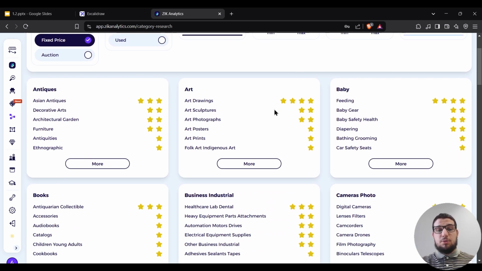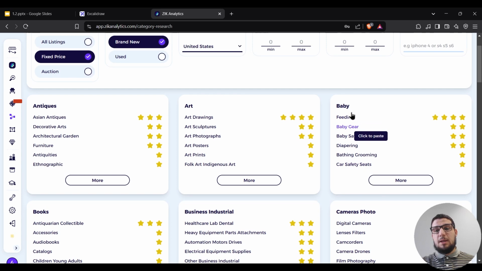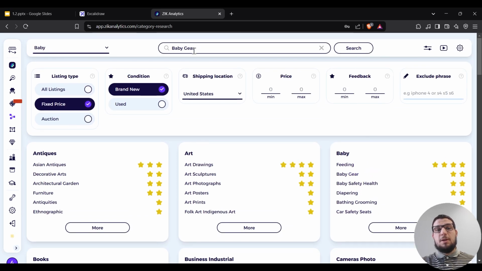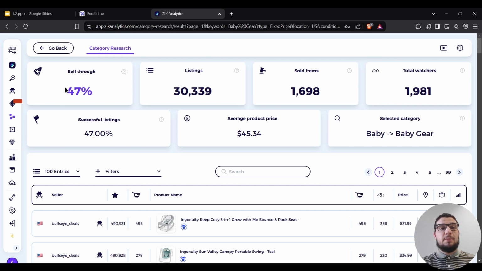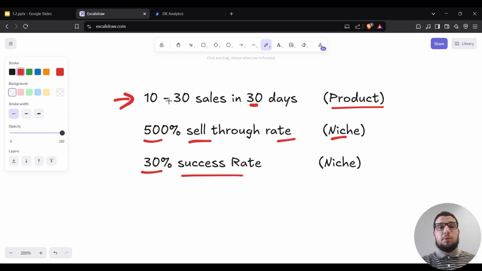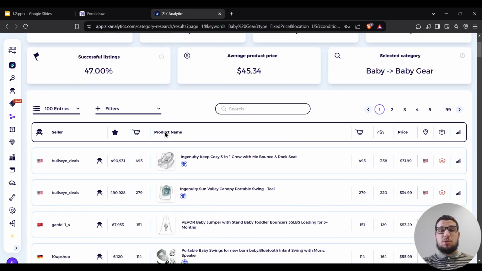So for example, I'm going to go for baby stuff, and I'm going to go for baby gear. Going to type baby gear here, and then click on search. And right here, we can already see the metrics that we were talking about. So the sell-through right here is not 500%. So we can see this is not already a profitable niche that we are going to go for, but this is not a problem. We're still just doing research.